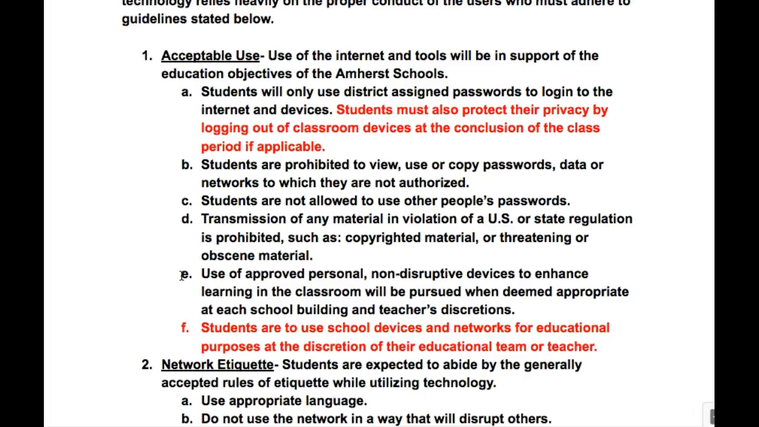And then finally, I did add a clause at the bottom, which is kind of simple, but I was surprised that my school didn't have this added in already. The fact that students are to use school devices and networks only for educational purposes at the discretion of their educational team or teacher. I've come to find that each teacher and each team have their own expectations on how to use technology in the classroom. Some use technology way more than others, but I felt that it needed to be outlined and spoken that this is strictly for educational purposes. That's why we have these devices. That's the whole reason why we're utilizing them within the classroom.